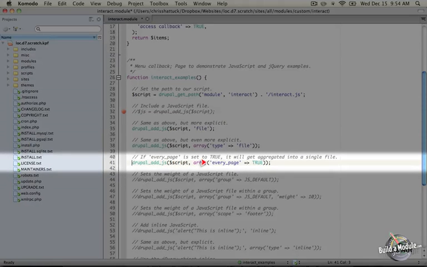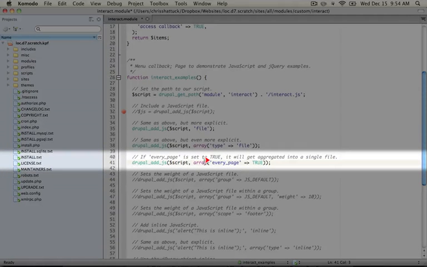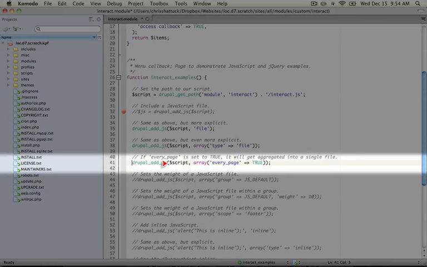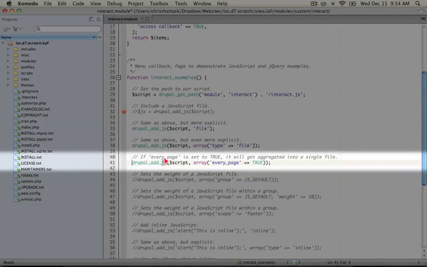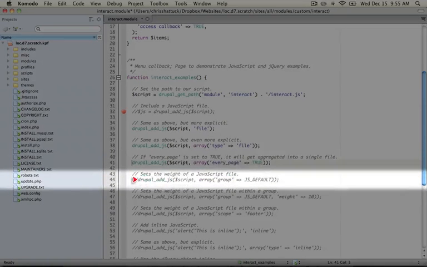What this every page setting does is say that it's okay to load this script on every page, and so we don't need to load it into a separate aggregated JavaScript file. This doesn't necessarily specify that this file will be loaded on every page. If aggregation is turned off, then this will only get loaded whenever we call Drupal add.js and load this script. So this only comes into play after the first time the script is loaded, and it gets added to that global aggregated JavaScript file. Okay, let's go ahead and jump to the next example.